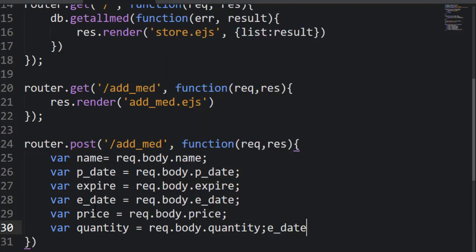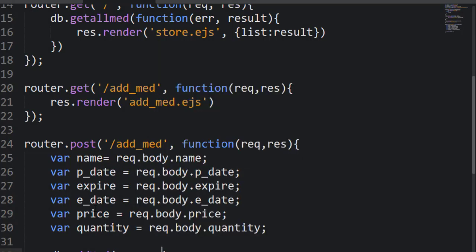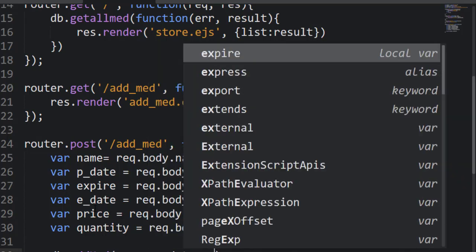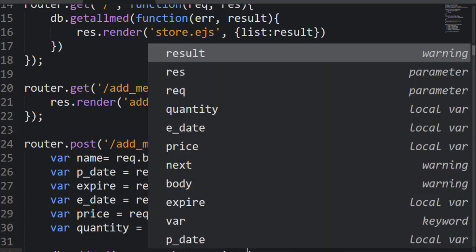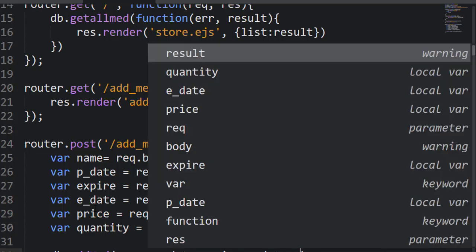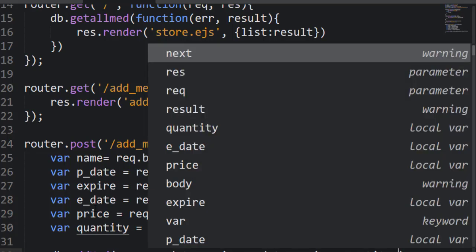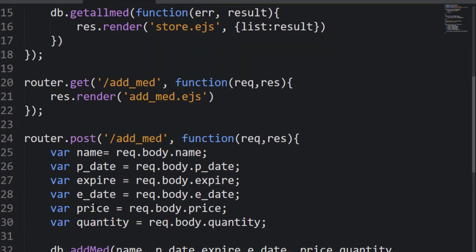Then we have to do something here. We have to say db, because we want to add all these details in our database. We're going to say addMed, with the name, the production date, then we pass expire as well, then e_date, then a comma, then the price, and the quantity. We need to pass the quantity here as well. Let me bring this down.